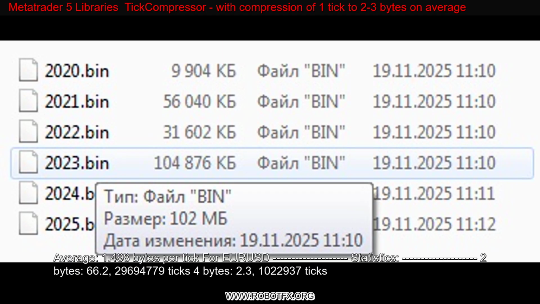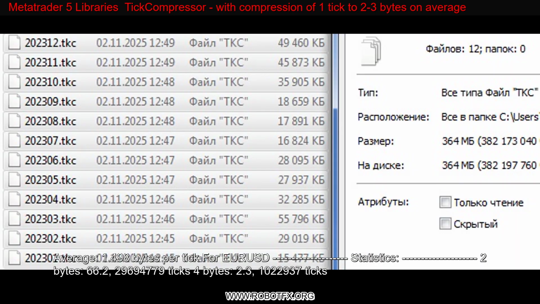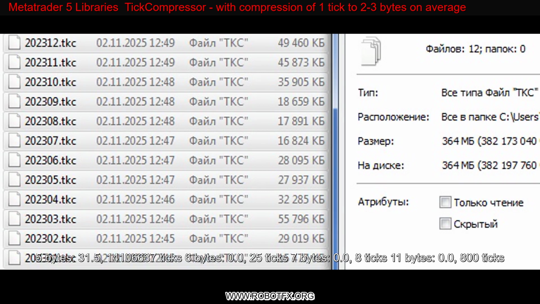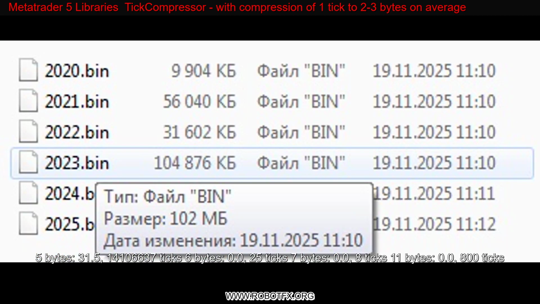Unzipped size 134,023,609. Zip size 95,495,454. ZIP compression 71.3%, average 2.13 bytes per tick.